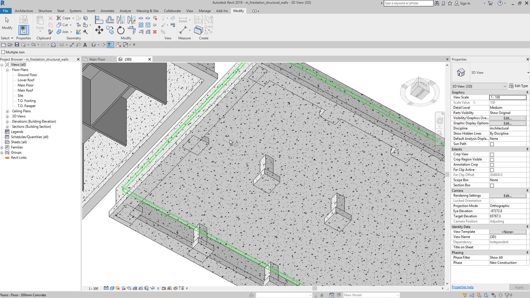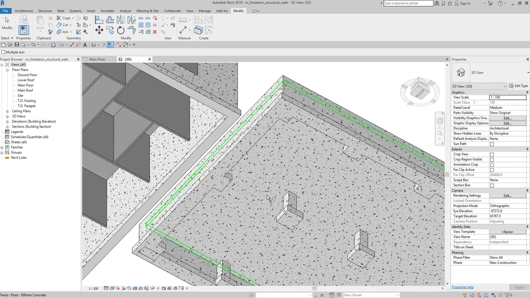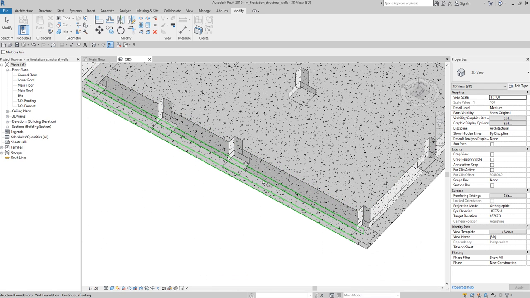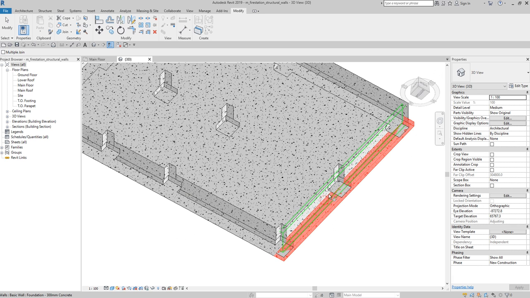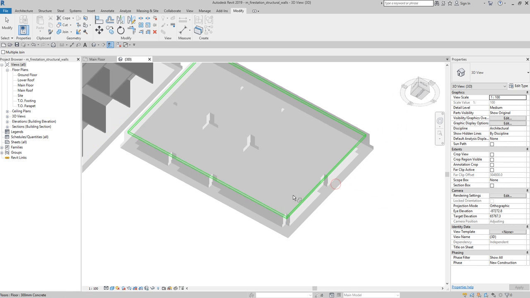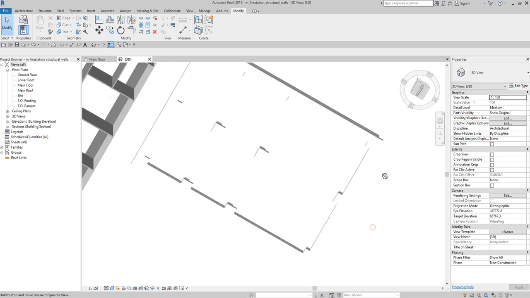Same with this one. I'm going to select this and then select the isolated one. There you go, it's now nicely joined. Again, let's click this one and then select this one. Let me select this one and then this one. There you go. And then I'm just going to cancel it and select modify.